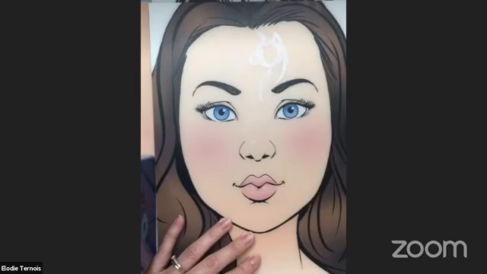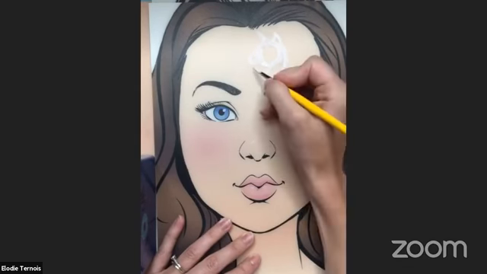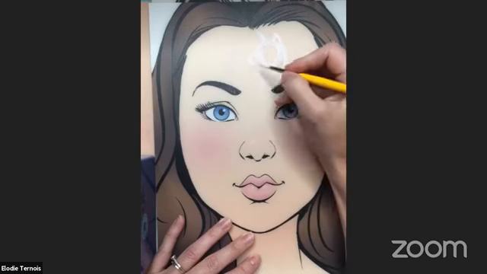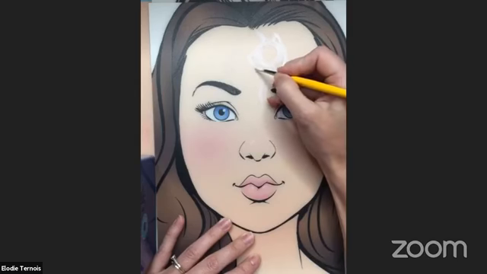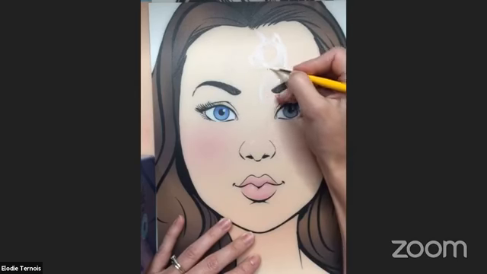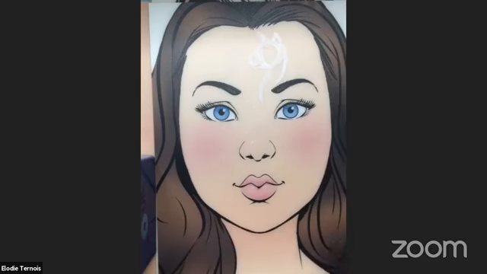So it's a chin, chin and jaw. So it's a very important part. Like this. Okay. So this is the first step.